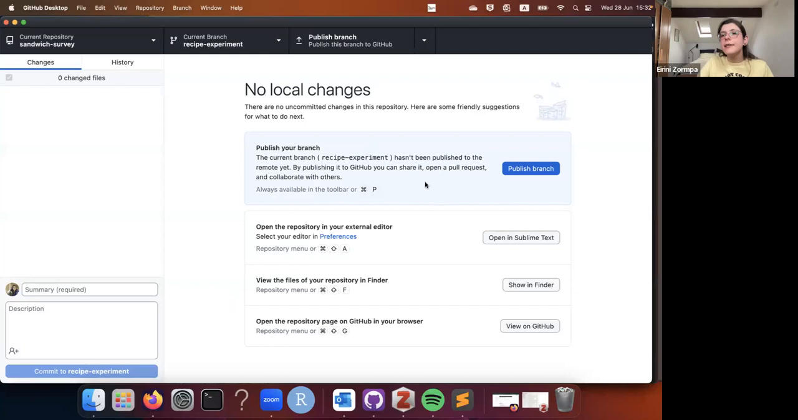As always, GitHub Desktop wants us to publish everything on GitHub. This time we're going to say no to GitHub Desktop. We will just keep this local to see how things work.